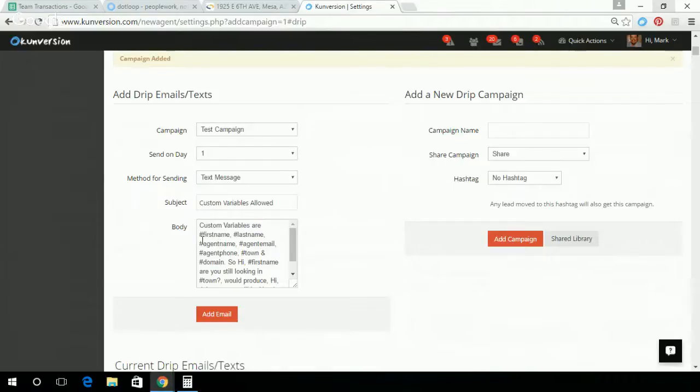Hashtag first name will auto-populate the first name of that lead. Hashtag last name, same thing. You can do agent email, agent name, agent phone, hashtag town. So these are shortcuts so you can create one text campaign regardless of whatever city they're looking in. It will scrape it and put it in there. So write down those shortcuts because as soon as you click in this box to type something, they disappear.